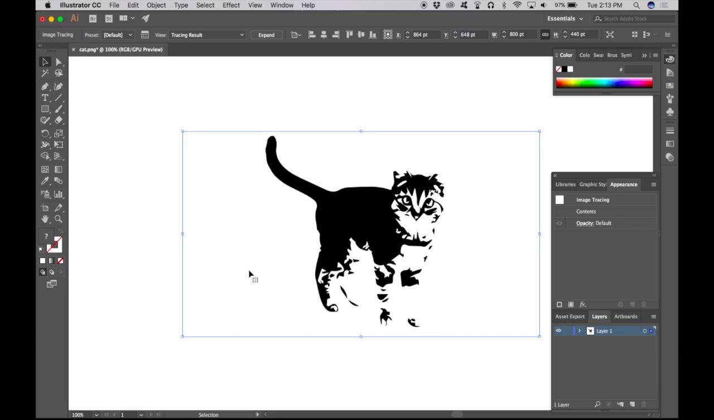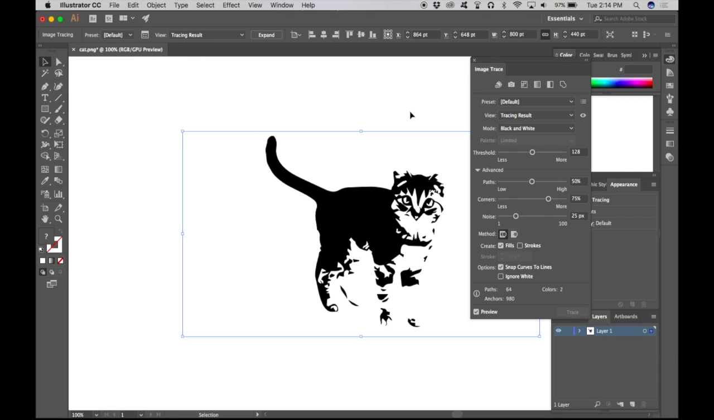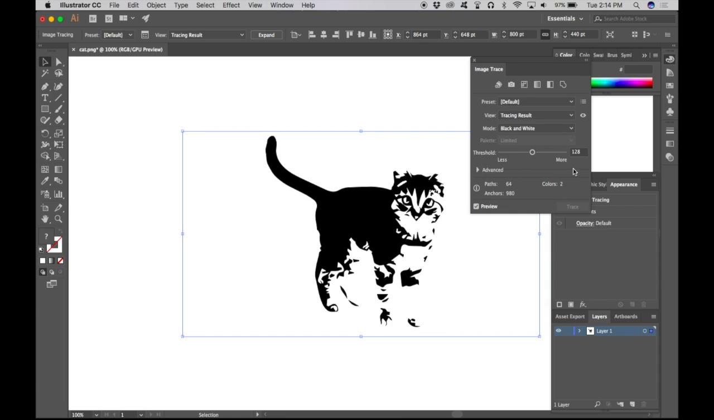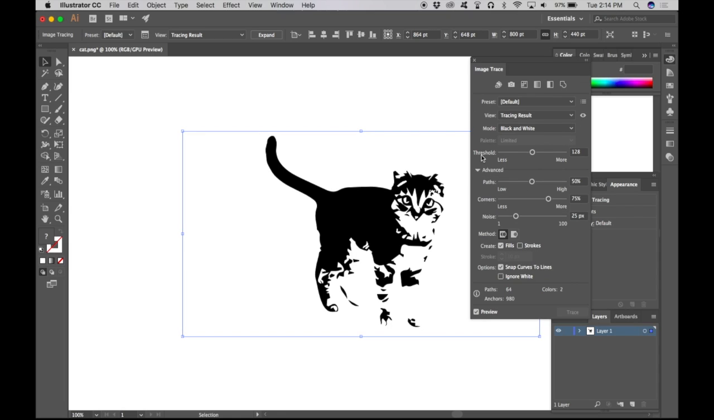In order to make this a solid black silhouette, we need to go to the Image Trace panel. From there, you have many options to alter your tracing, but we will just be using threshold and the options under Advanced, which are paths, corners, and noise.